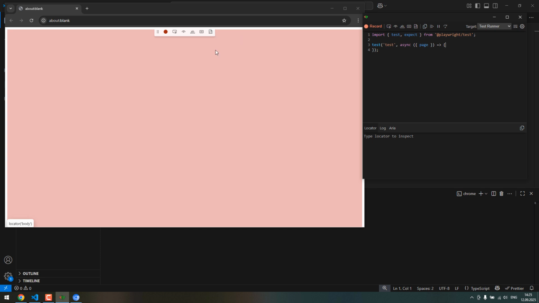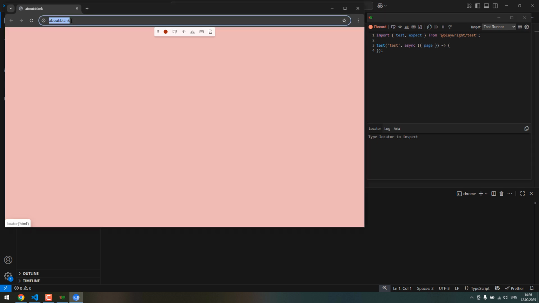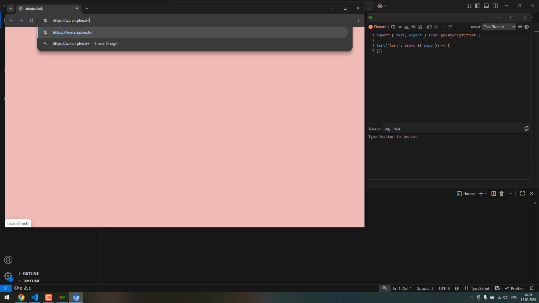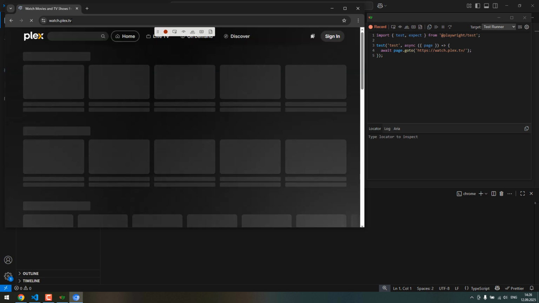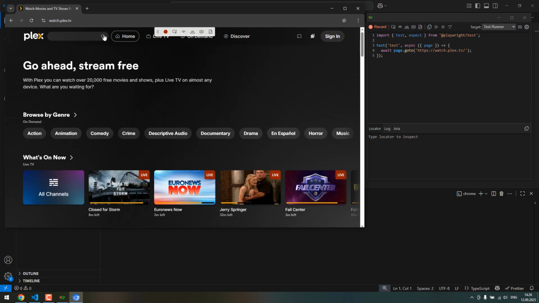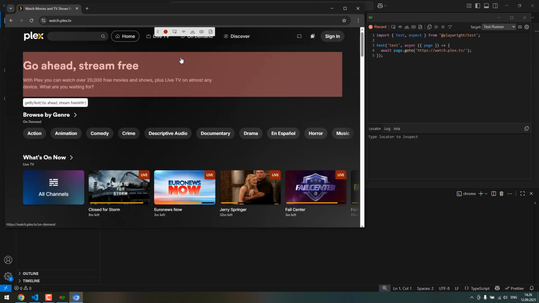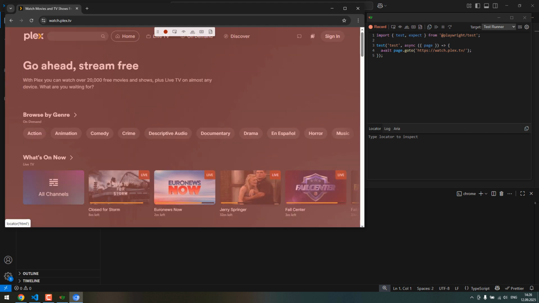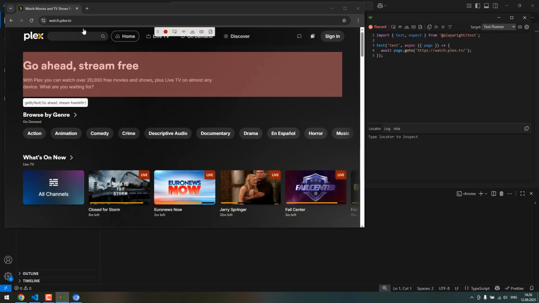Okay, let's have a try to play a bit with this Codegen tool. Let's take the Plex website, and open it, for example. And here you can already see the results. So here the Plex website is opened, and you can see that the first step is added here: await page.goto and the website. So we opened the website here.